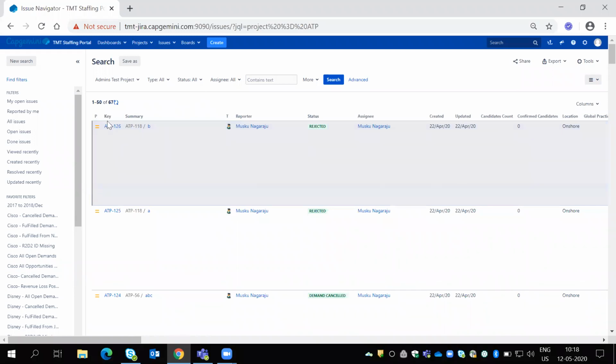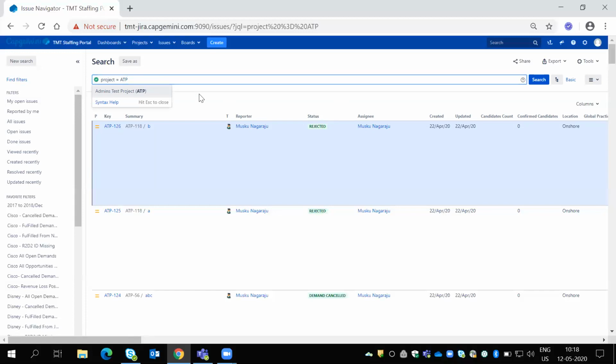So in Admin Test Project, ATP, only 67 tickets are created. Okay. So this is the basic filter. When you select from this drop down, this is called basic. When you click on advanced, we need to write the query manually. When you select the project checkbox, this query is automatically picked up: project is equal to ATP.